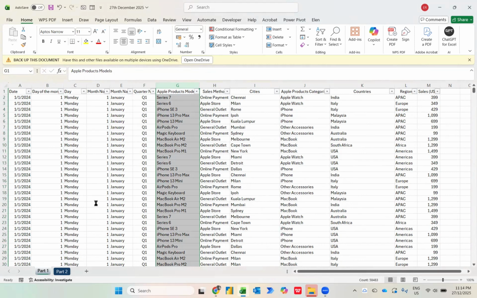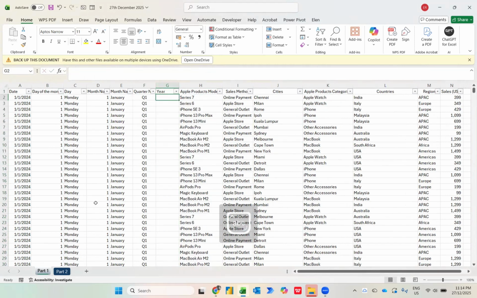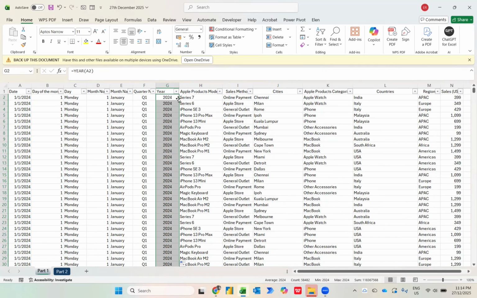Next, I want to show the year function. So I'm going to put here year equal the year and select the particular date, and then you can just double click. There you go. So this will help me to actually use the functions.